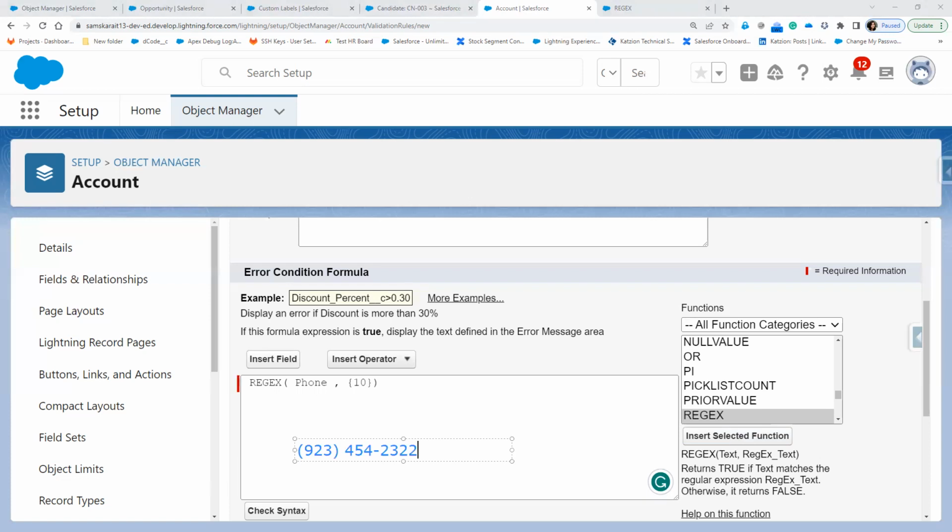Now here, one of the simplest ways is to check all the special characters. In the regex we have something called the number of digits. I'm not going to change it. This is as it is. Whatever I have, I'm going to take the same thing.